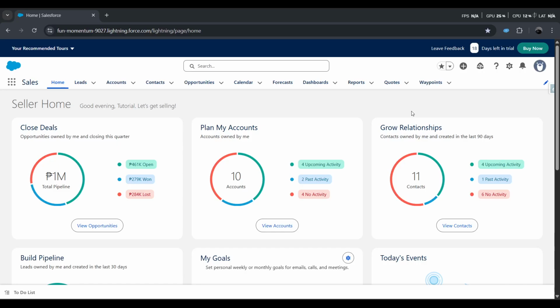Welcome back, everybody. Today, I'm going to teach you how to create case assignment rules in Salesforce. This feature allows you to automatically route cases to the right teams or individuals based on specific criteria, ensuring faster response times and better customer service. Let's walk through the process step by step.